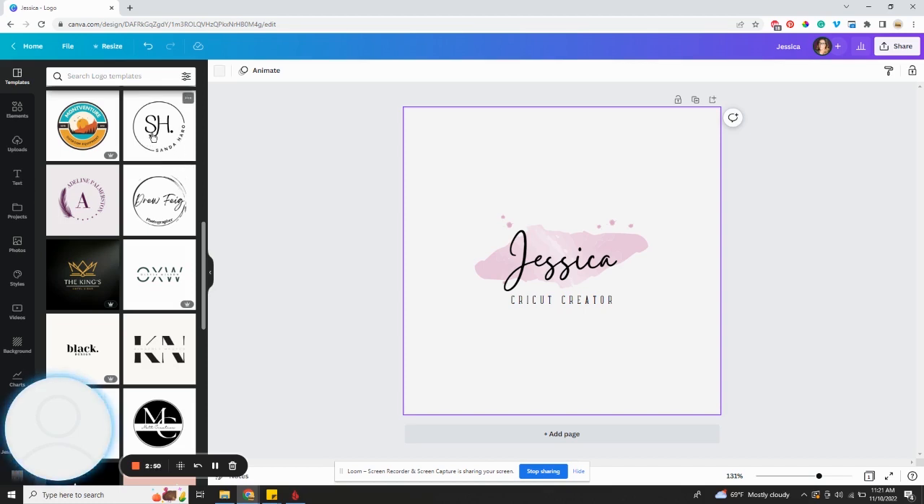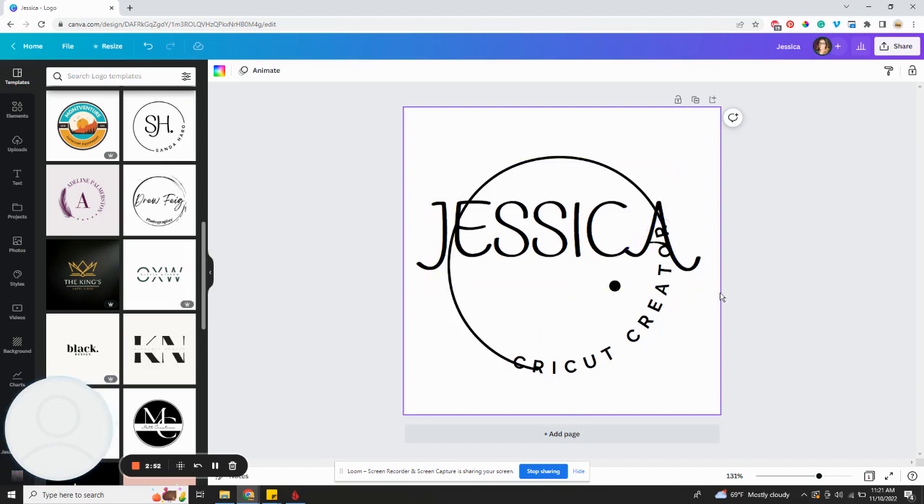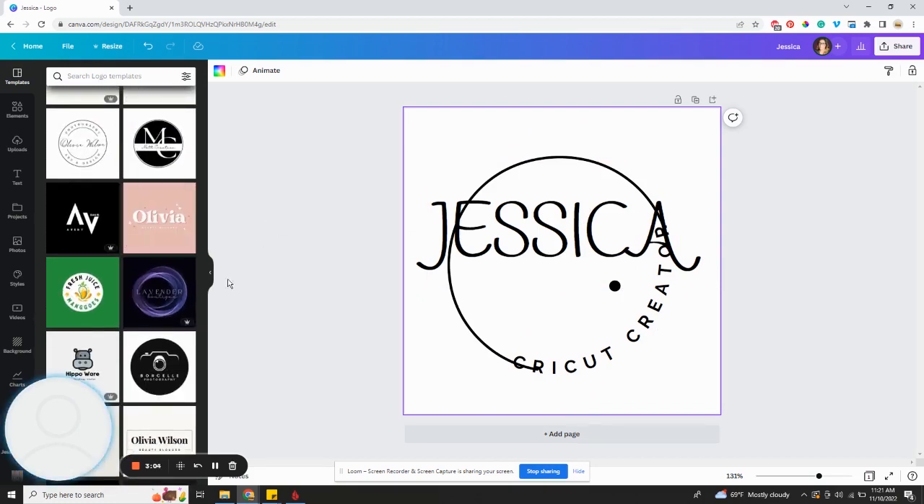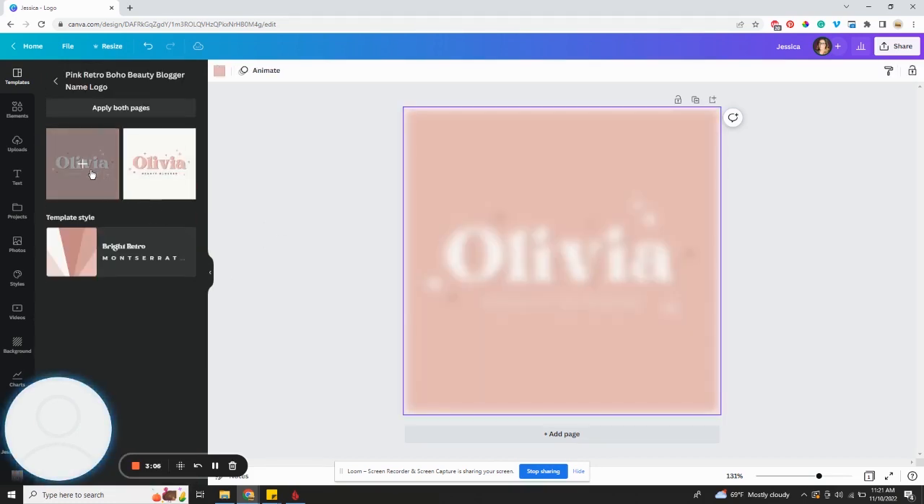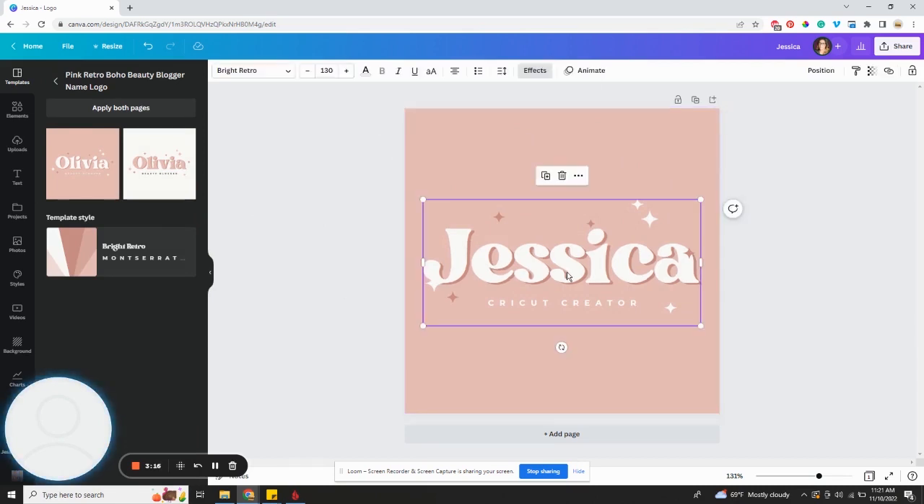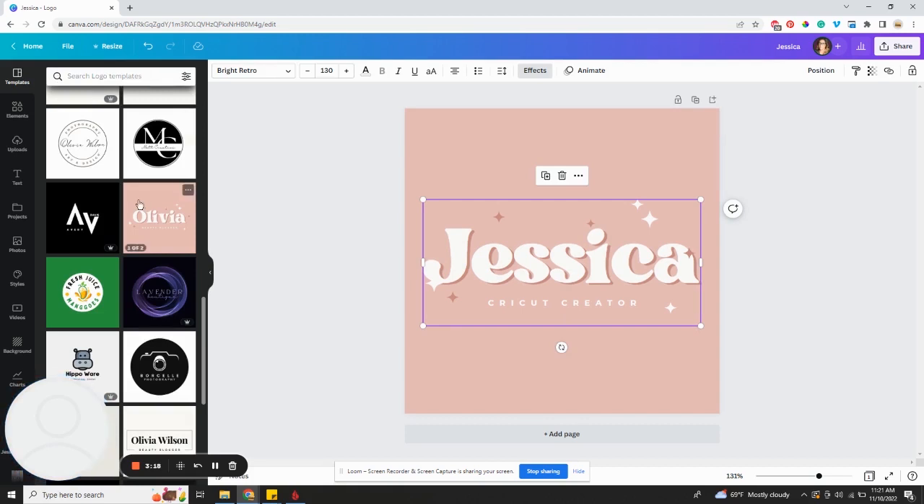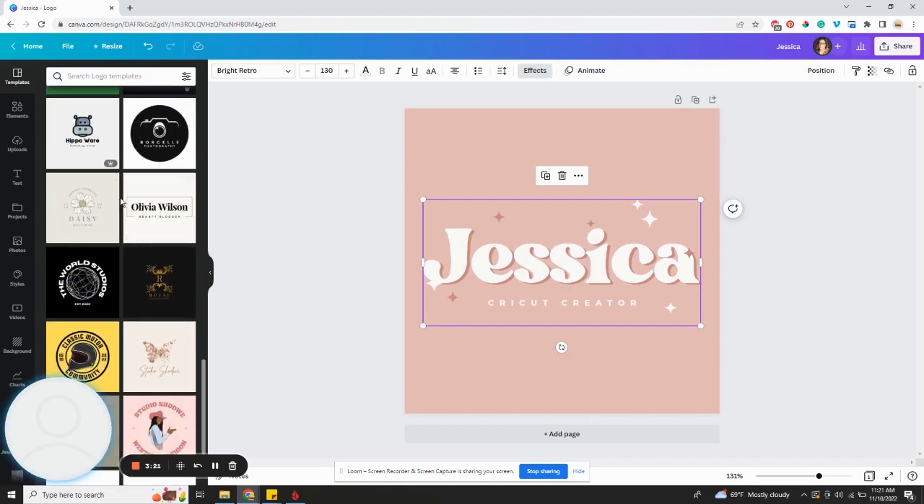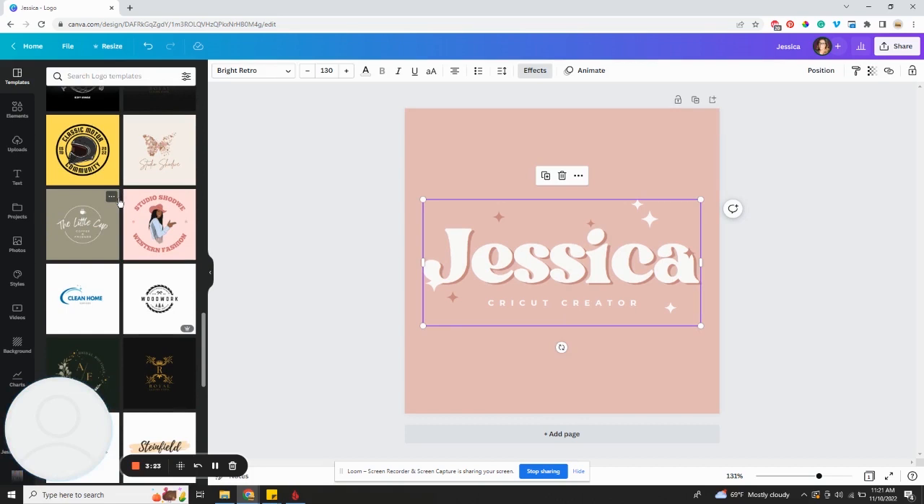So let's say I want to try this one right here. You can see that one doesn't work with my brand and with my tagline. I could make this work eventually, but it would probably require too much effort. So you can just go through the list and try out different templates, different styles. This one's really cute, and you can see this one comes with an established color palette already. You can try out different fonts, different font effects. It's a really good way to get a jump start on a logo if you are stumped.